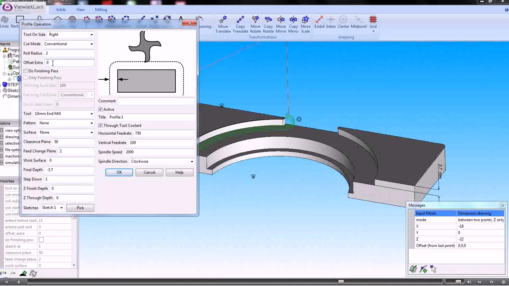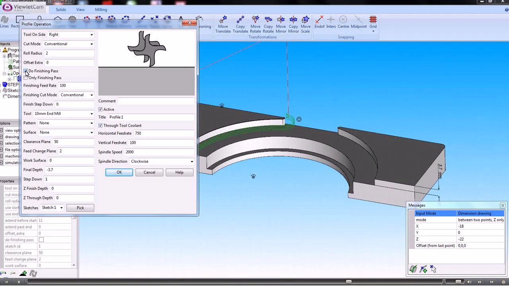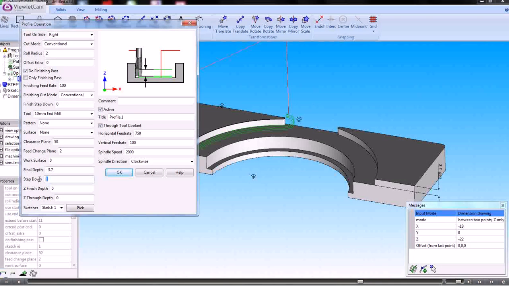So what you might need to do is make one cut with an offset extra of say 1mm, and then another operation, or just do a finishing pass here, which will take off that allowance. And whilst you're doing that, if you are doing a finishing pass, then you can set the finishing step down to 0, so that the roughing cut takes steps of 1mm as specified here, but the finishing pass will go straight down to a single depth, which is the final depth here. So you'll get multiple passes roughing and then a single pass for finishing.